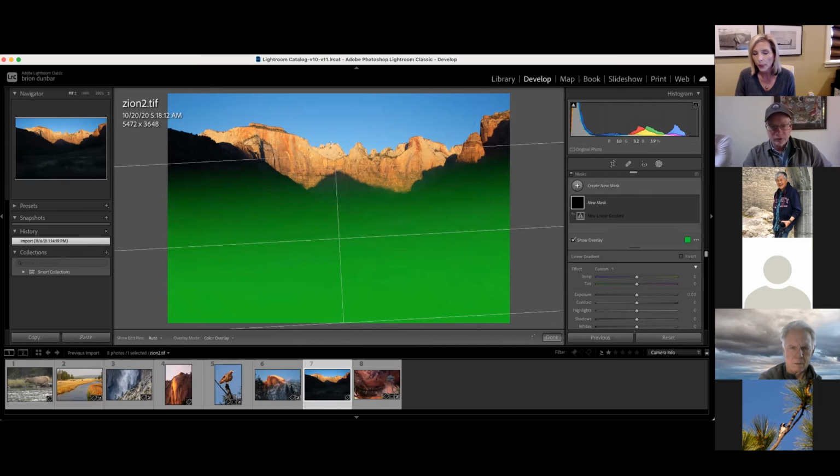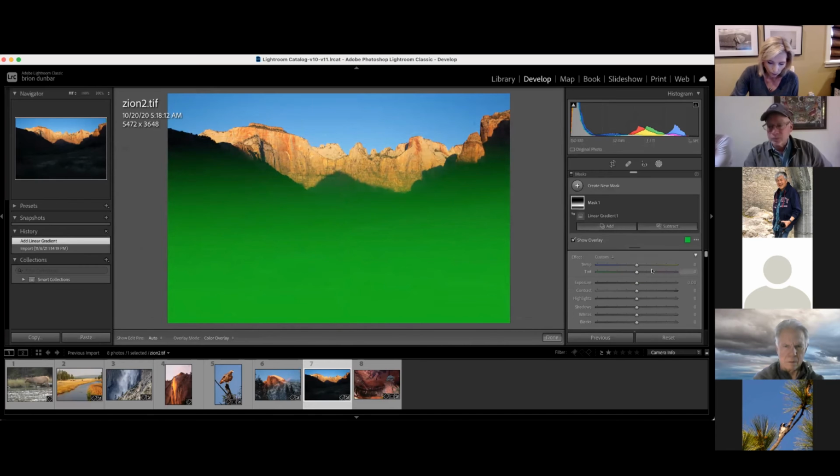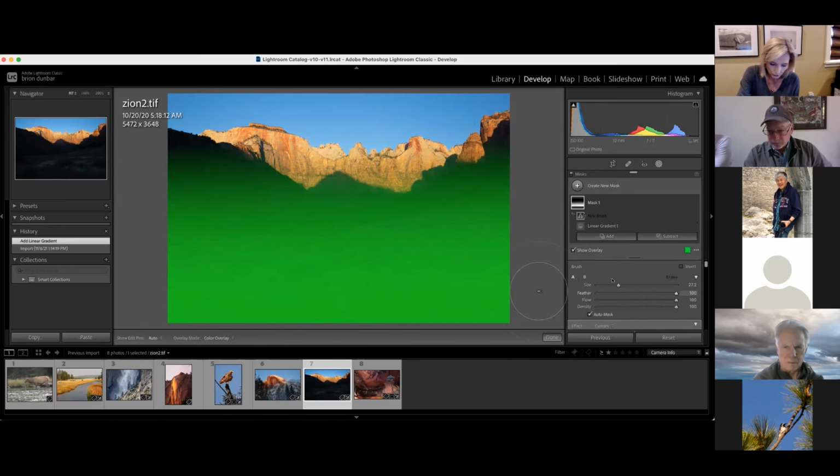Okay, here's linear. We're going all the way up here. Okay, so we need to make some adjustments. You can see it's bleeding into here, and then it's not enough of it here. So let's go subtract first. Subtract brush. I have my flow all the way up, my feathering's all the way up, and the only thing I'm going to adjust is my size down a little bit because I can see that it's kind of bleeding in here. You can see now that I'm erasing it. Get some of that green in there.